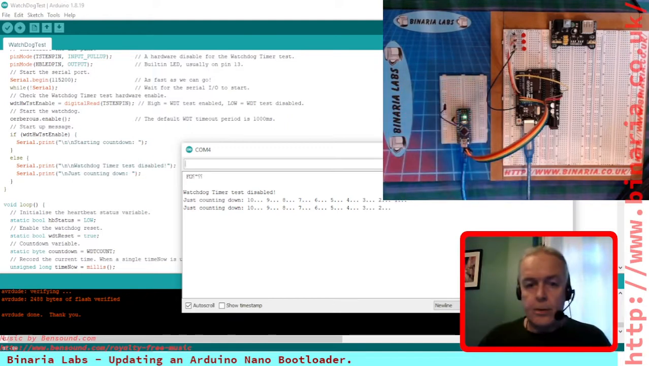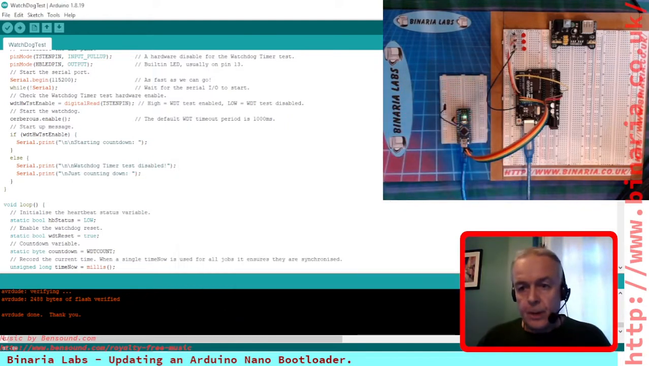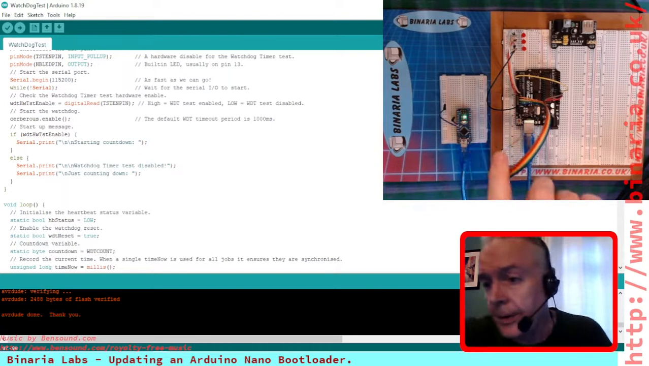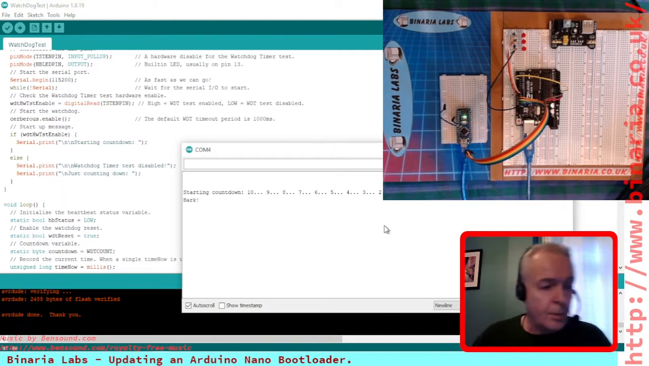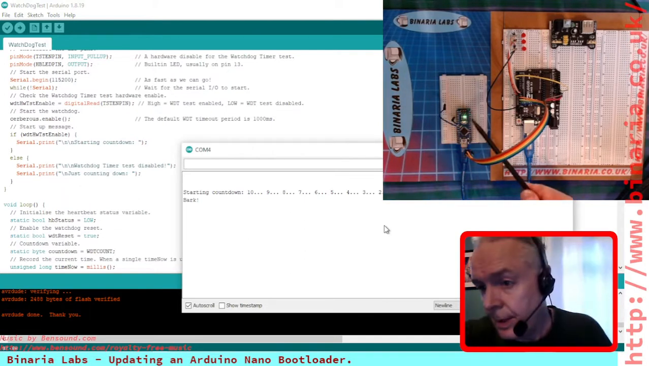What I will do though is remove the disabling wire and restart the Nano. Then we'll see a similar countdown, but when the watchdog is not reset at the end, we will see that that's the end of our Nano. So here we go. It's really counting down now. You can see that here. And 3, 2, 1, bark. And that's it.